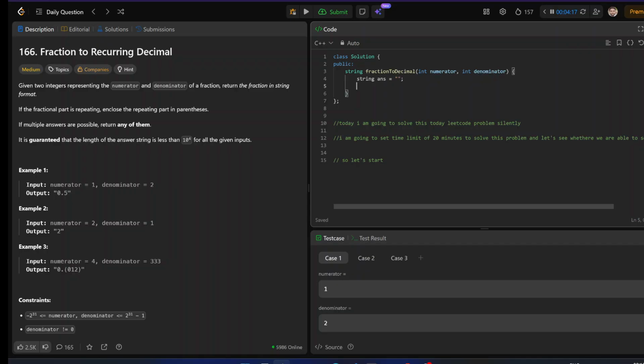If numerator is 2 and denominator is 1, the answer should be 2. That's correct. And if numerator is 4 and denominator is 333, then the answer is 0.012 with the 012 in parentheses. What does it mean? I think the decimal part 012 is repeated many times, that's why it is represented in parentheses. If not repeated, then we have to return the answer.